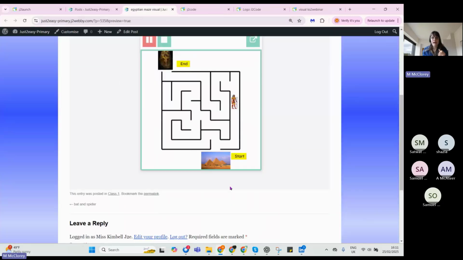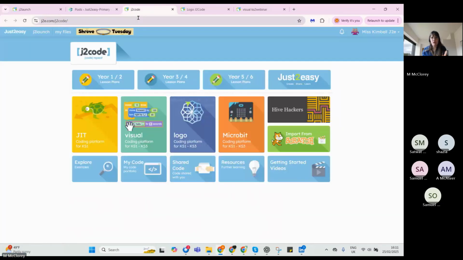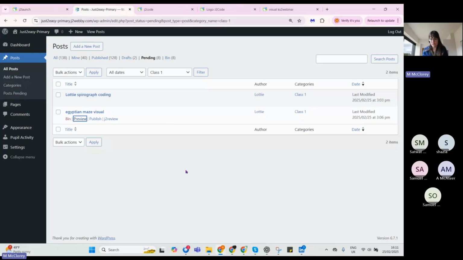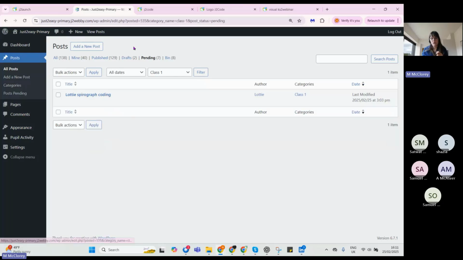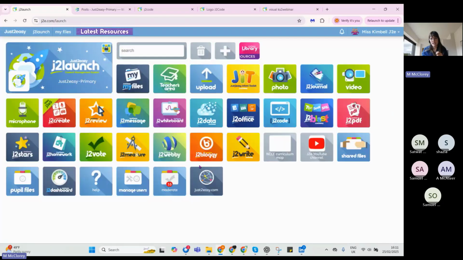Okay. As a teacher, if I am happy with that, there's no GDPR infringements, there's no issues, there's no spelling mistakes, I have the option to publish that. I can, of course, bin that if I want to. That bins that submission, but I am going to publish that for argument's sake. So there we go. And that is going to appear in J2Webby, which is here.